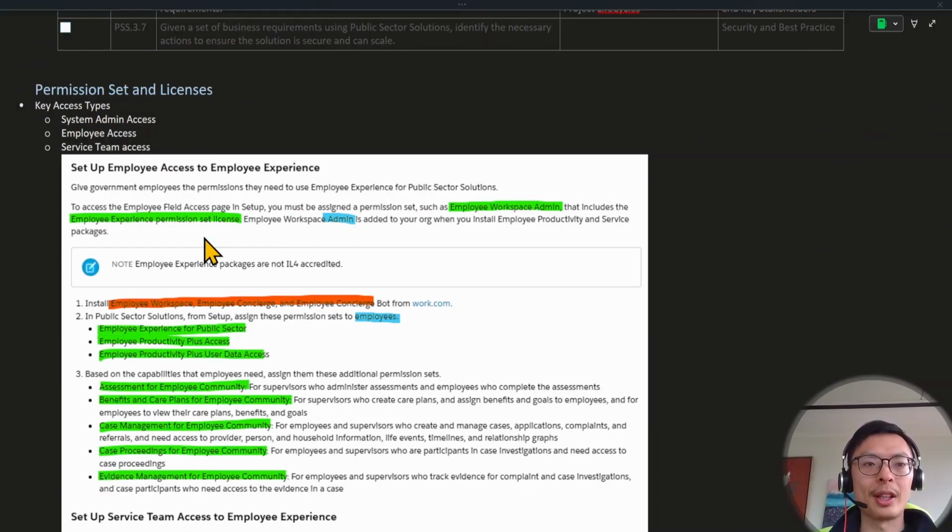Let's now cover the next section, which is quite important for the PSS AP exam as well, which is permission set and licenses. There are three groups of users we need to think about over here. So we have system admin access, employee access, and service team access.